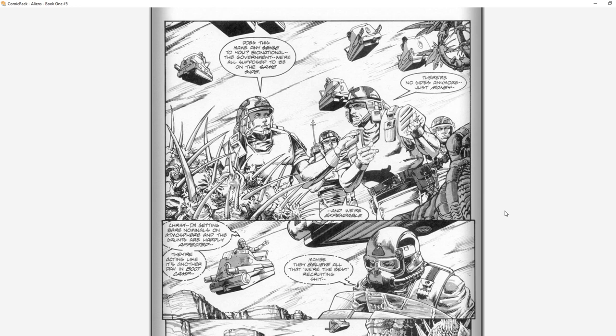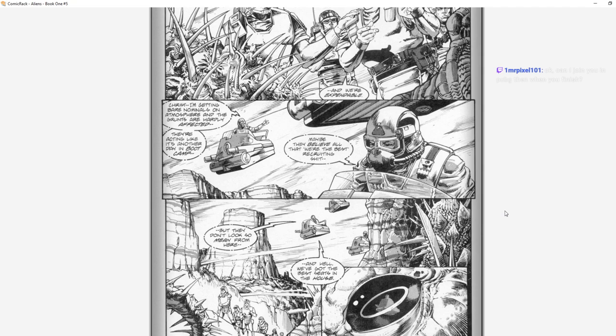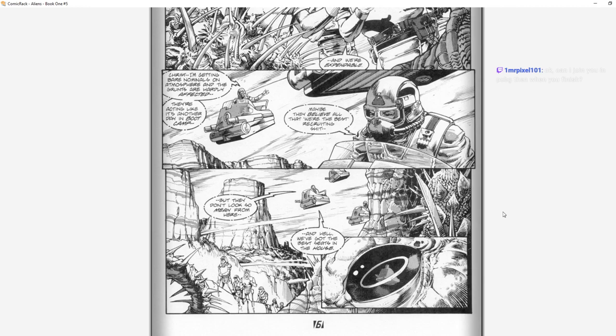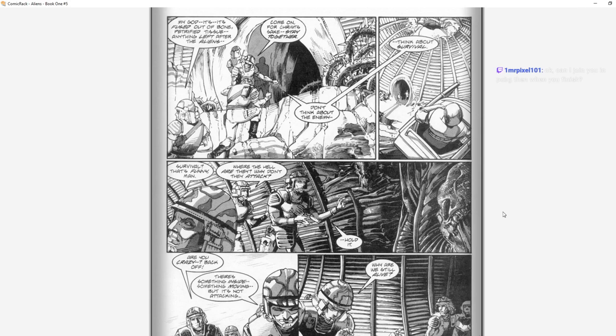They're acting like it's another day in boot camp. Maybe they believe all that we're the best recruiting crap. But they don't look so mean from here. And heck, we got the best seats in the house. Oh my gosh, a lizard thing can see them. My gosh, it's fused out of bone, petrified tissue. Anything left after the aliens? Come on, for Pete's sake, stay together. Don't think about the enemy. Think about survival. Survival? That's funny, man. Where the heck are they? Why don't they attack? What are they doing just walking in there? I guess they have no choice if these guys have guns aimed at them.